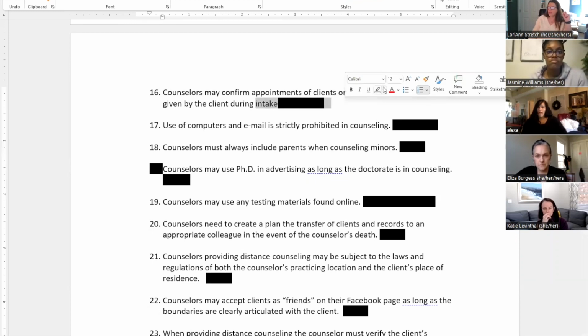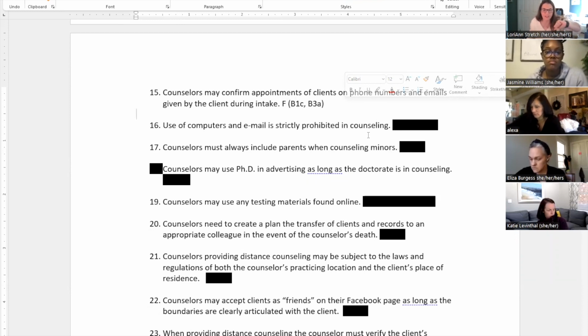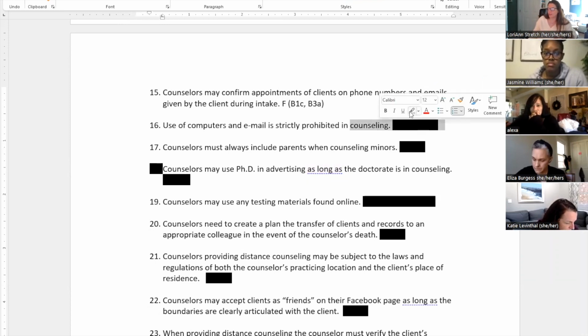Use of computers and email is strictly prohibited in counseling. I hope y'all know this is a thumbs down, right? But here's what might surprise you. When I started counseling in '95, this was true. We were not allowed to use computers. The reason being they weren't secure. We hadn't figured that stuff out. So this is something that's changed over the time that I've been a counselor.